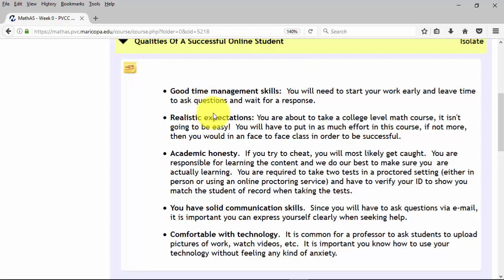You need to have realistic expectations. You're about to take a college math course. It's not going to be easy, right? You'll have to put in as much effort in this course, if not more, than you would in a face-to-face. With a face-to-face, it's easier because you have that immediate feedback, where online everything is delayed. So we do our best to respond and get back to you, but you really are going to have to give us time to respond.